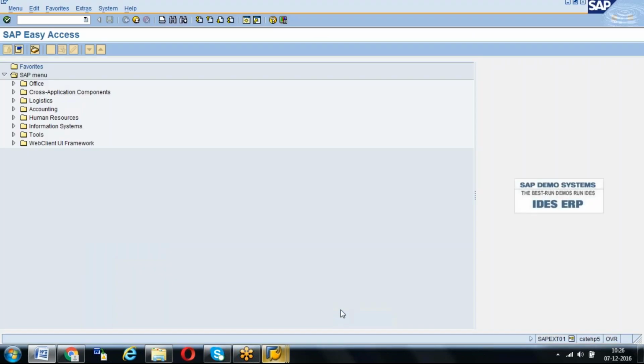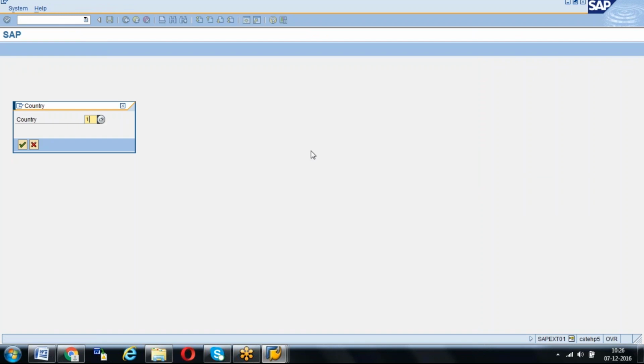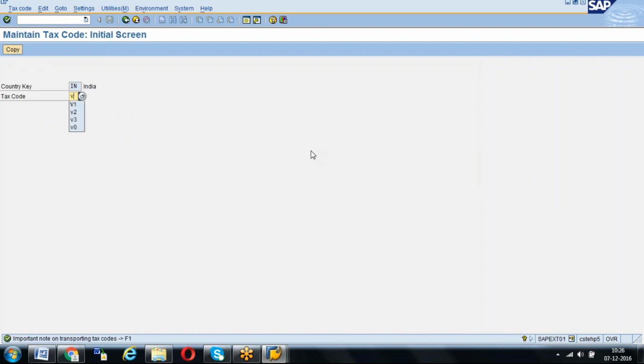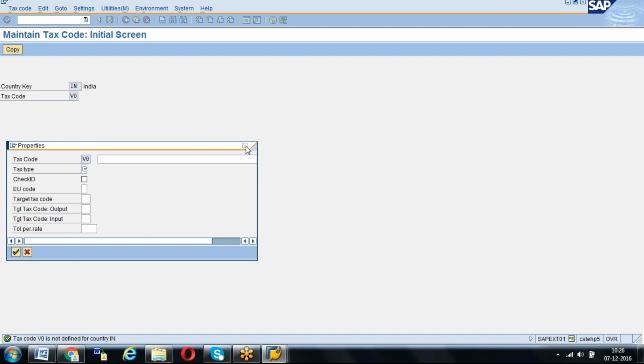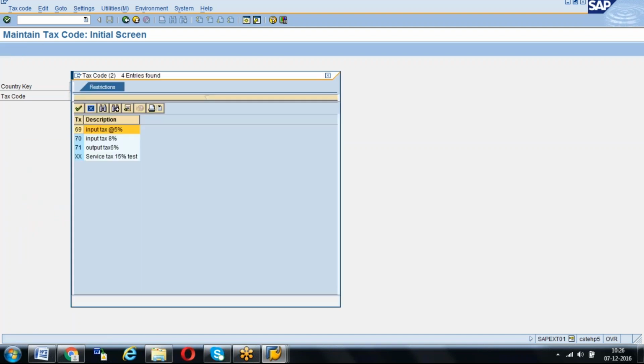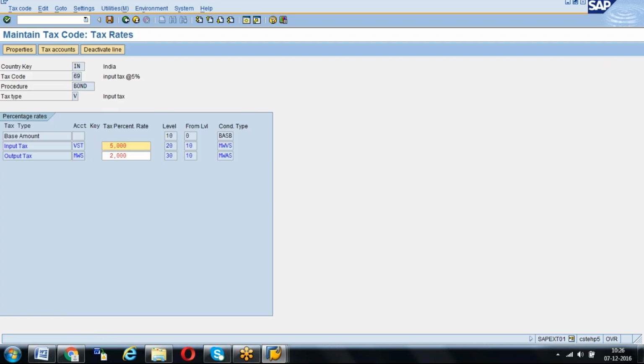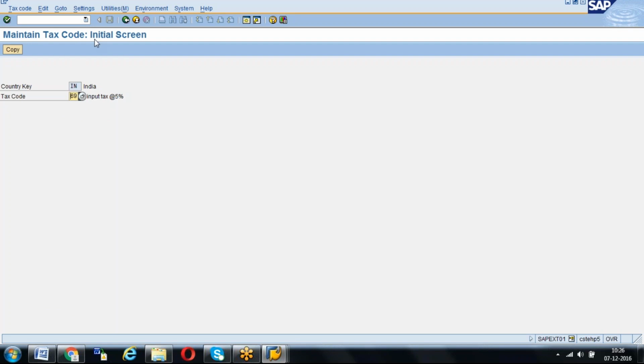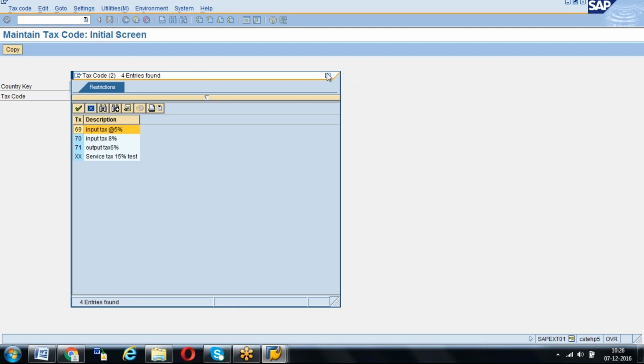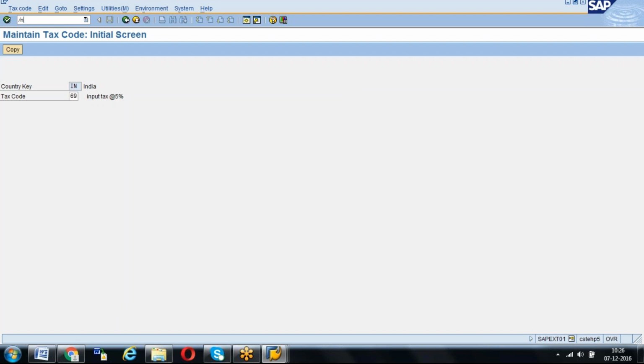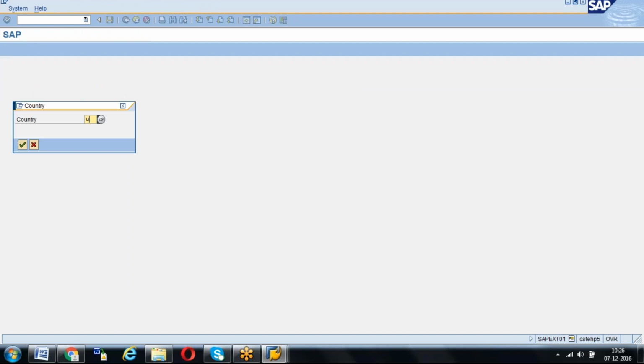And I will show you one point, it may make you more clear. If it is non-deductible, it will be added to the material price, exactly. If you see this one tax code, any tax code you will take, in India we have something like input tax 5%. Here it's MWVS, and we have input tax and output tax and all. Here we can keep which is deductible and which is non-deductible and how it behaves. I will show you that point. Like you take any country, can you take US?